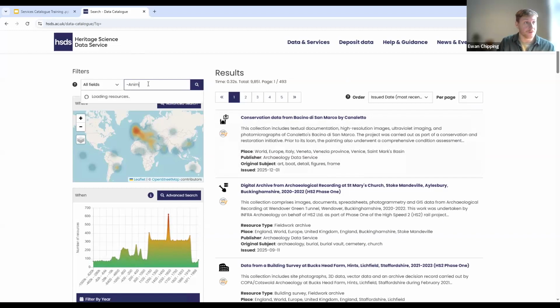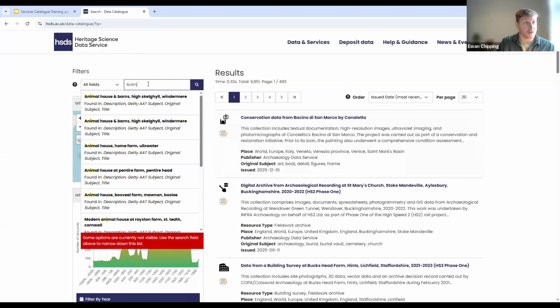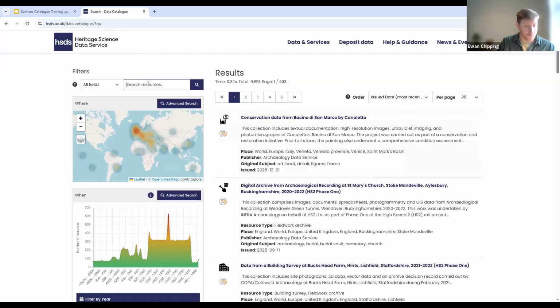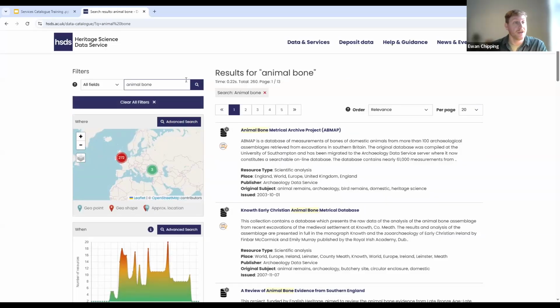So let's type animal bone into there and hit enter. And you can see here, we've now got results for animal bone. There's about 260 results, 13 pages. The search term we're searching pops up here. And then we've got all of our results, everything that relates to animal bone.